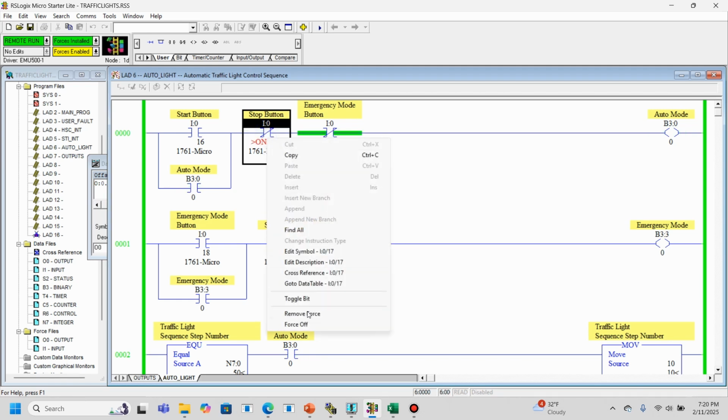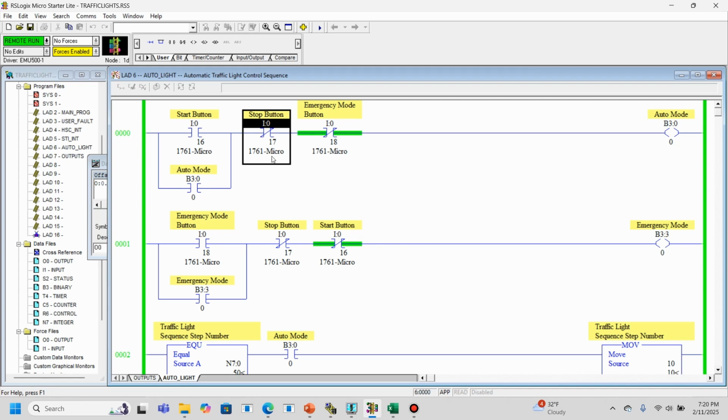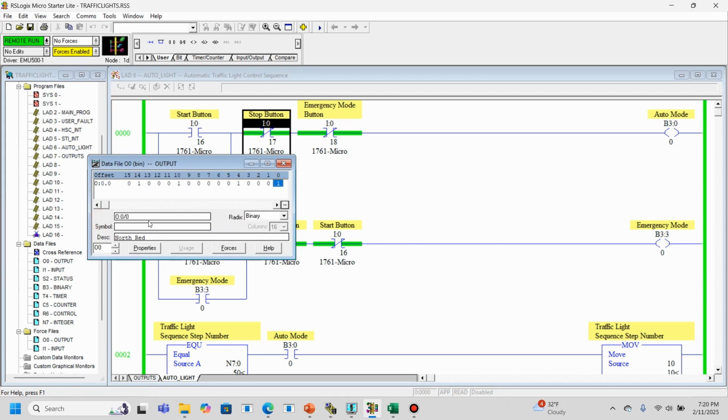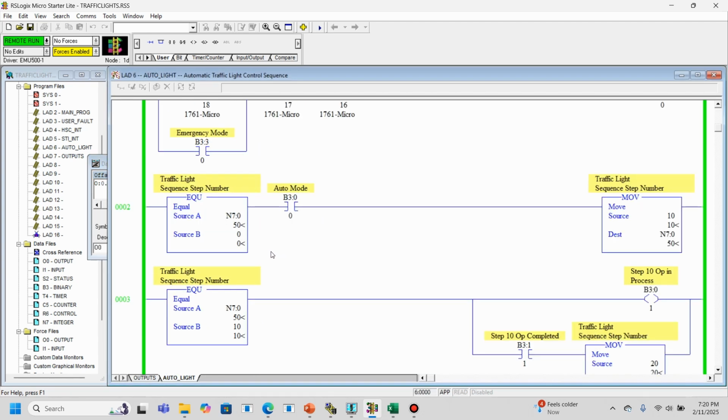Whoops, I didn't want to force it. Remove that force. I meant to toggle it. There we go. So it's back off. So, we should be cycling. Yeah, we've got north red, south red, east green, west green, and where are we at? We're at step 50 here at this point.